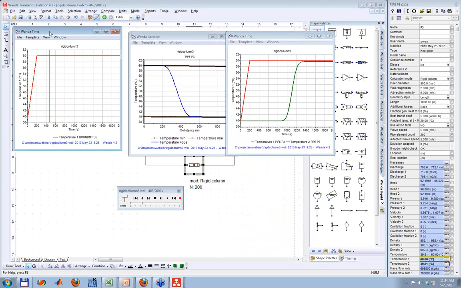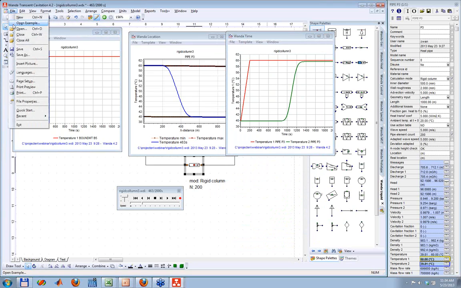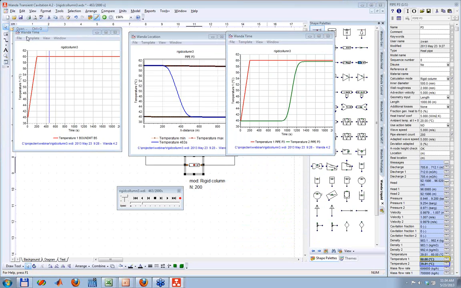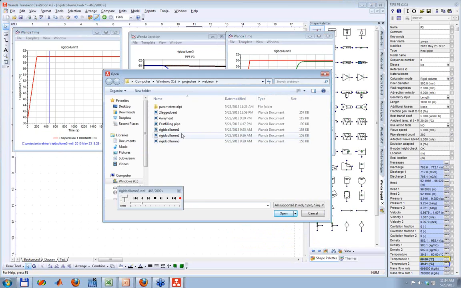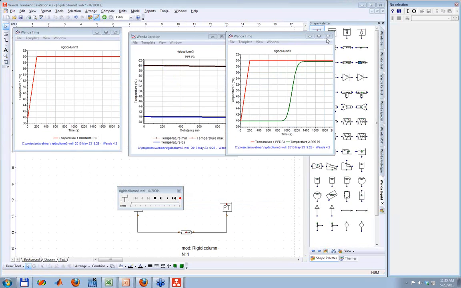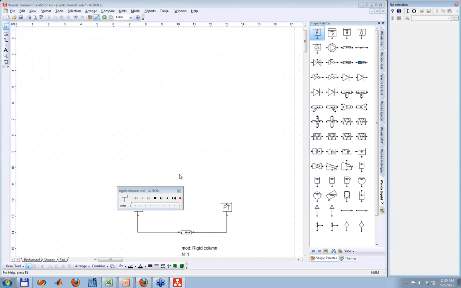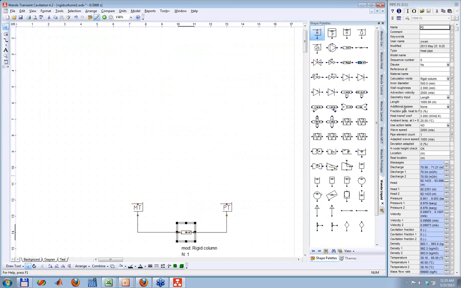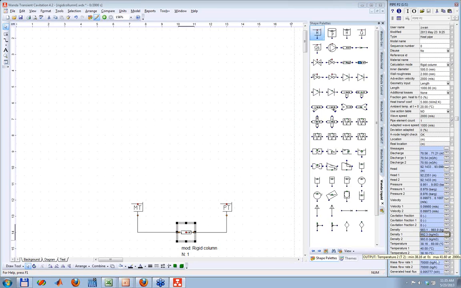I also have an example where I only have 2 connection points. You can see why this is a useful development. Let me close it. This is just the same rigid column pipe. I only increase the advection velocity so that I have a lot fewer points. I only have 1 element, so I only have outputs on the connection points.